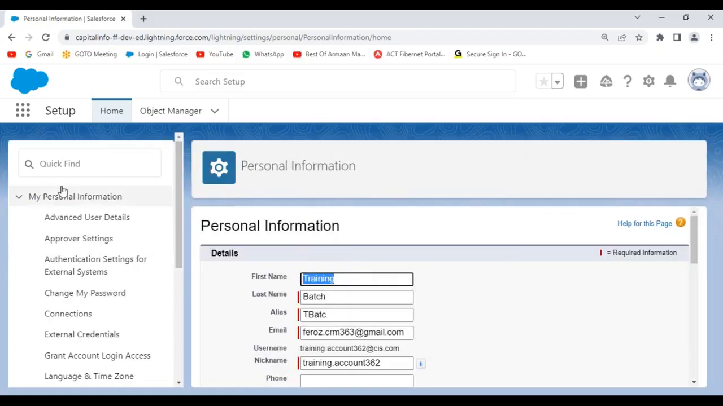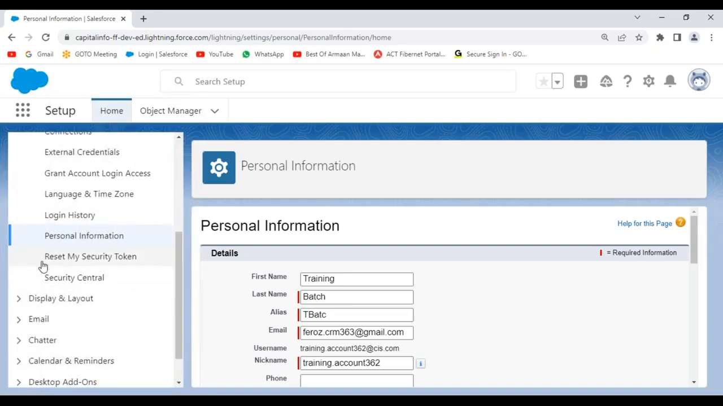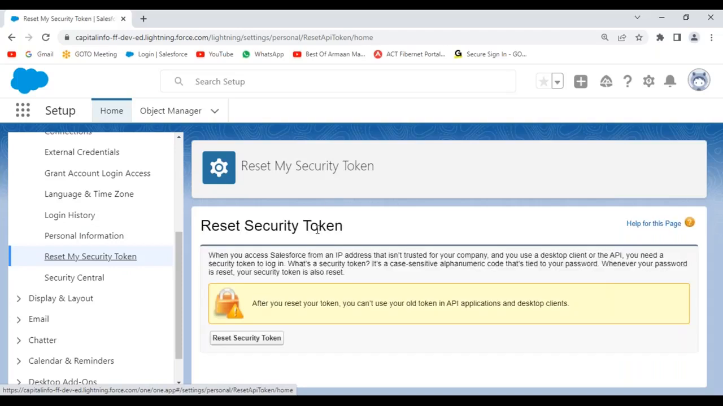In the left panel, we have this Personal Information link. There we have an option called Reset My Security Token. Click on this Reset My Security Token link. It will open a screen where you will get the Reset Security Token button. When I click on this button, your token will be generated. It will be sent to your user's email ID automatically.